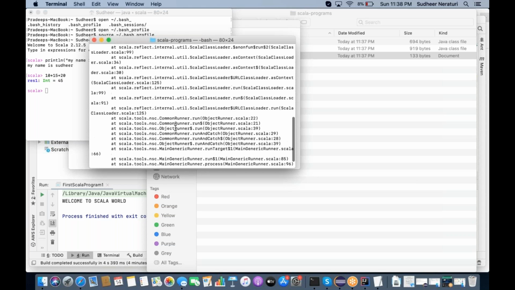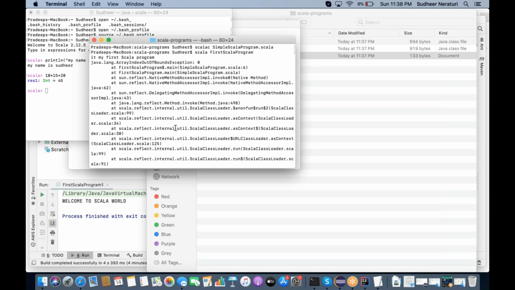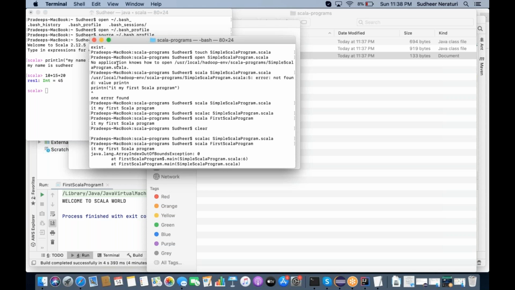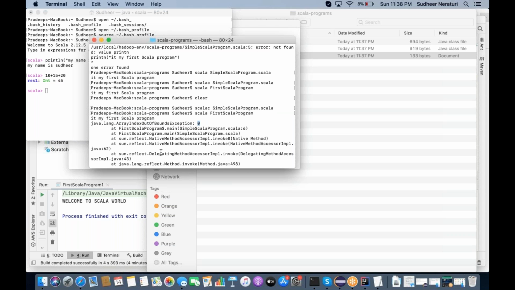Why is it thrown? It is expecting some value. Array index out of bound exception 0. I have specified position 0, and it is expecting a value at that position. I have not given any values, but it is expecting that. So the first print statement executed successfully. The second statement actually failed because there is no position 0. You have not given any value.